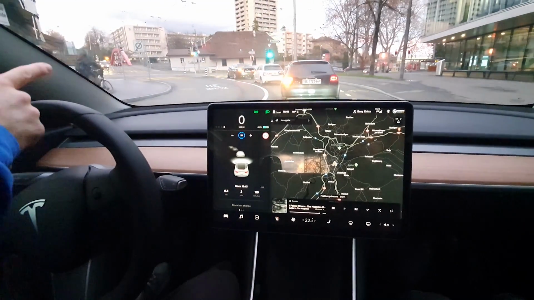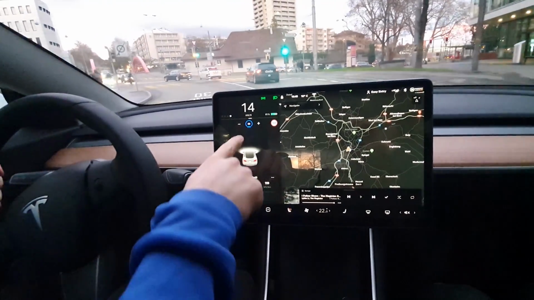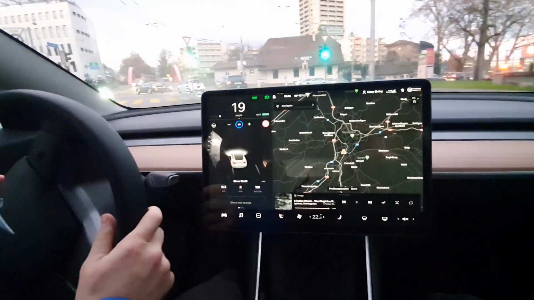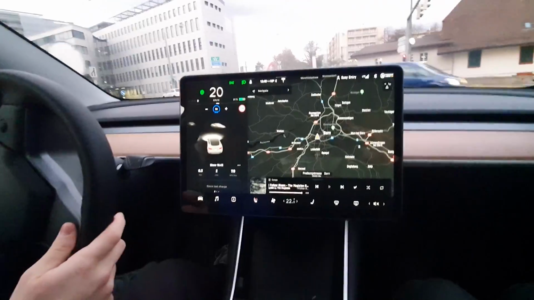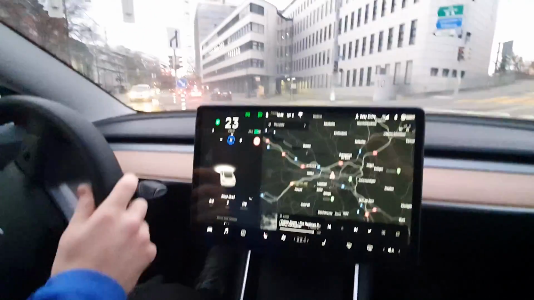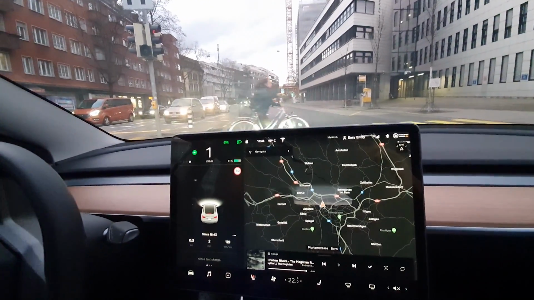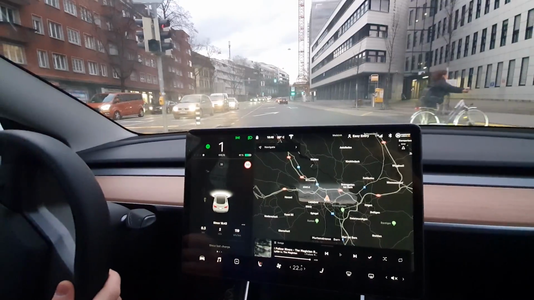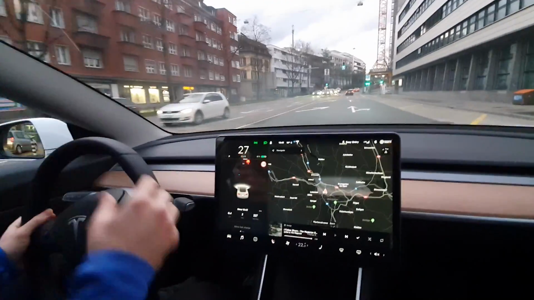So right now you can see the car in front of me accelerate, and my car accelerates automatically until 50 kilometers per hour. Now I will have to take control, because on this street it's a little bit complicated for it. So it's better like that. Let's go forward on the street, so you can see the street in front.